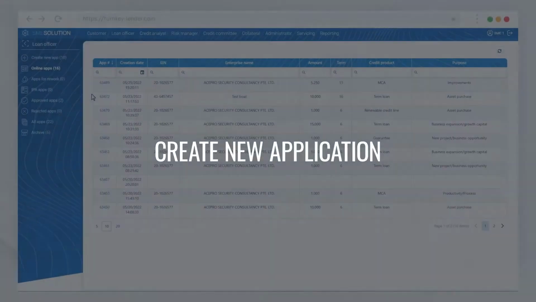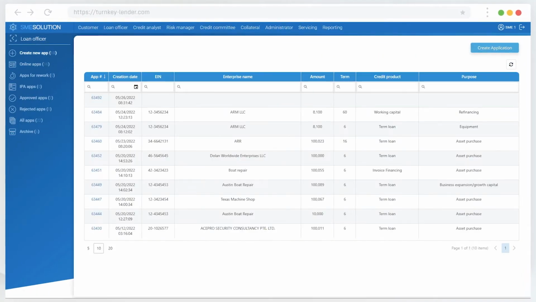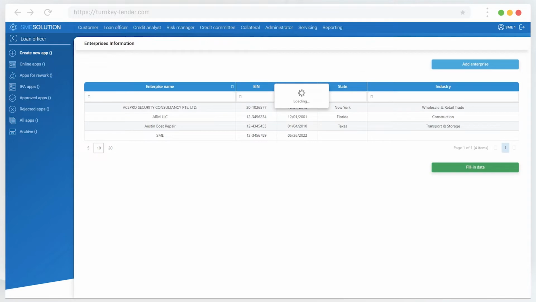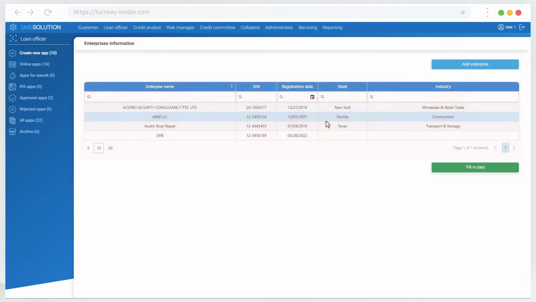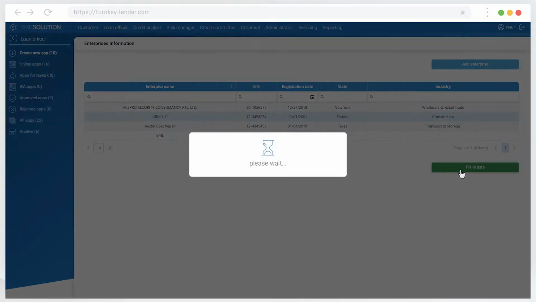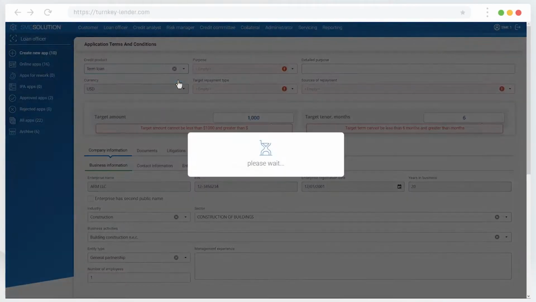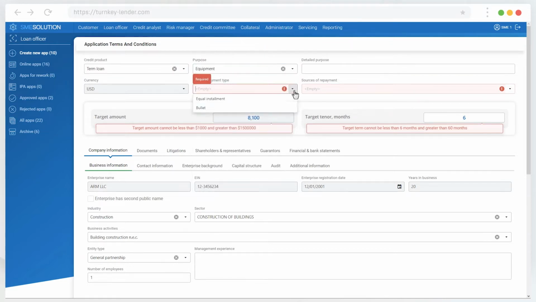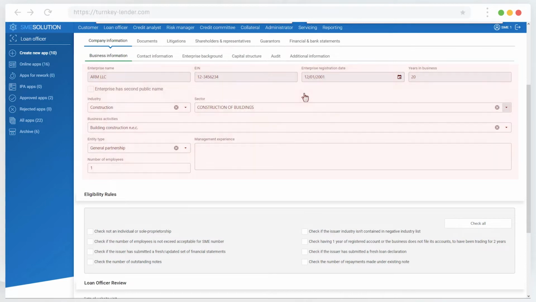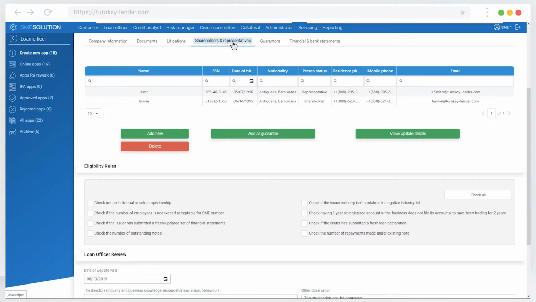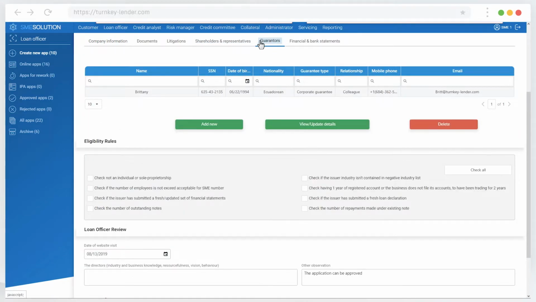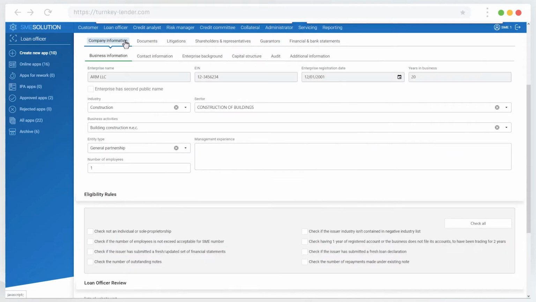To create a new application, go to the Create New Application menu item. You can either go with a new company or select a company that is already registered in the database. Specify the loan terms, business information, shareholders and representatives, and guarantors. Enter any relevant data on collateral.